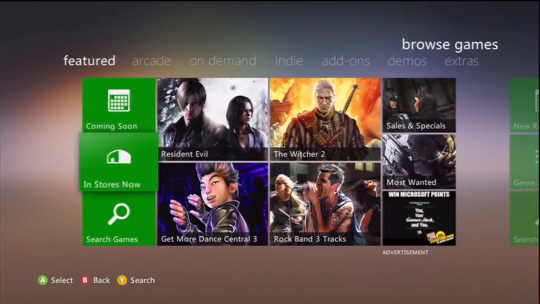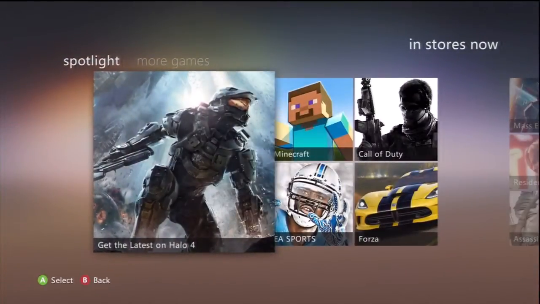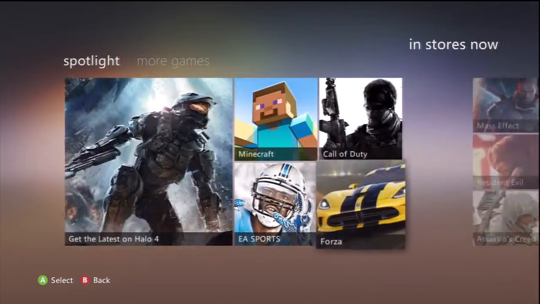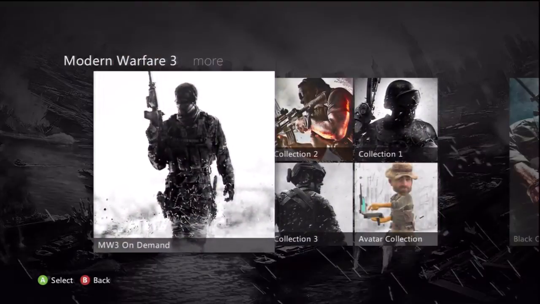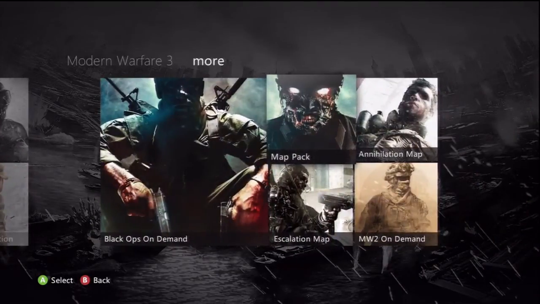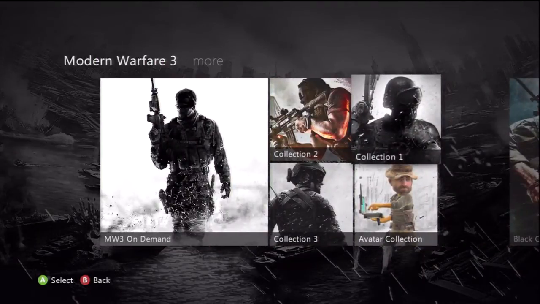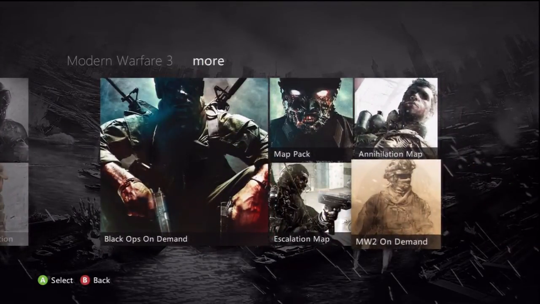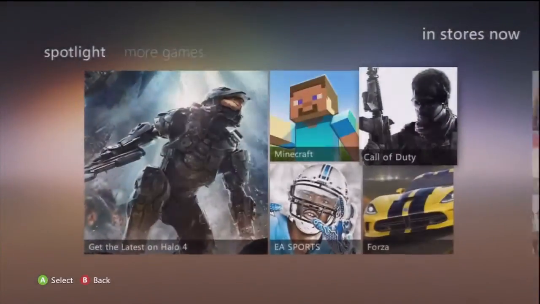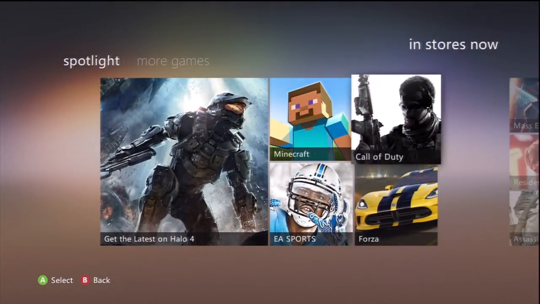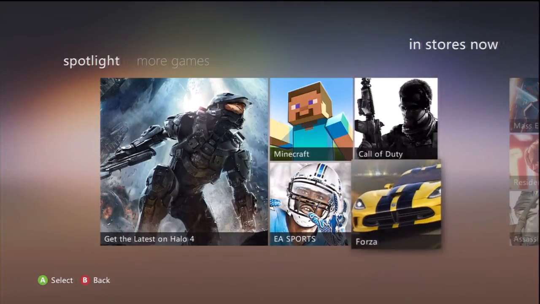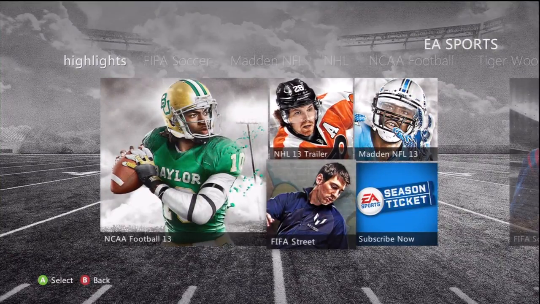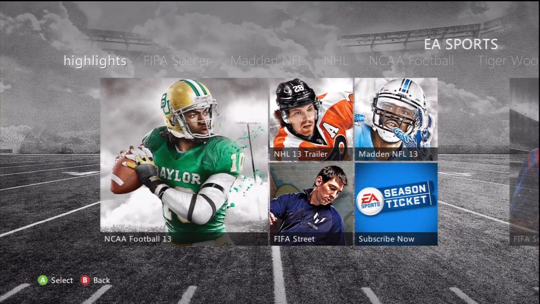So if I wanted to see what was in stores right now, then we can see what games Microsoft wants to highlight. So I just want to go to Call of Duty, and everything that I would want to know about Modern Warfare 3, since that is in stores right now, it's all right here. And then there's Modern Warfare 2, and then there's Black Ops. So if you wanted to know something about a specific game, and it has multiple games in that series, then you can just go to a page like this, and it will pretty much show you anything that you could want to know.